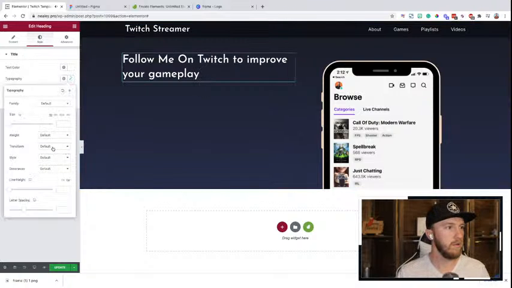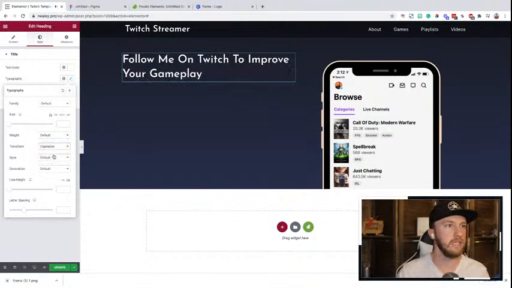Another nice little thing with Elementor is you can transform the text. So if you want to have it capitalized or all uppercase or lowercase or whatever you want, it's pretty easy to do so.